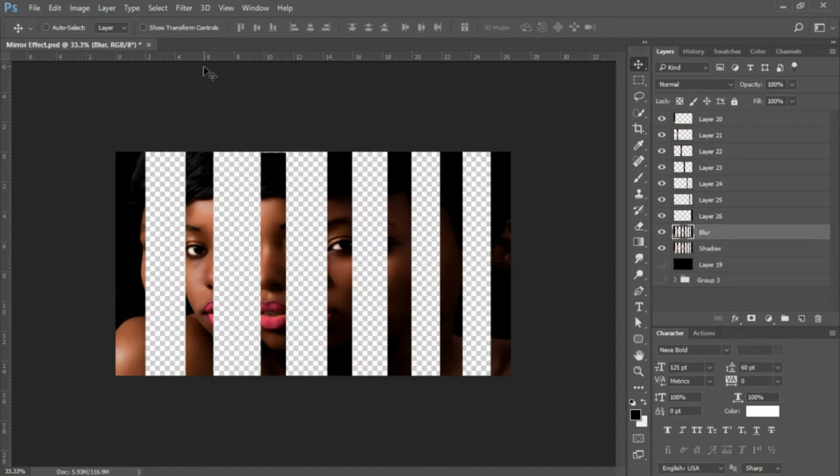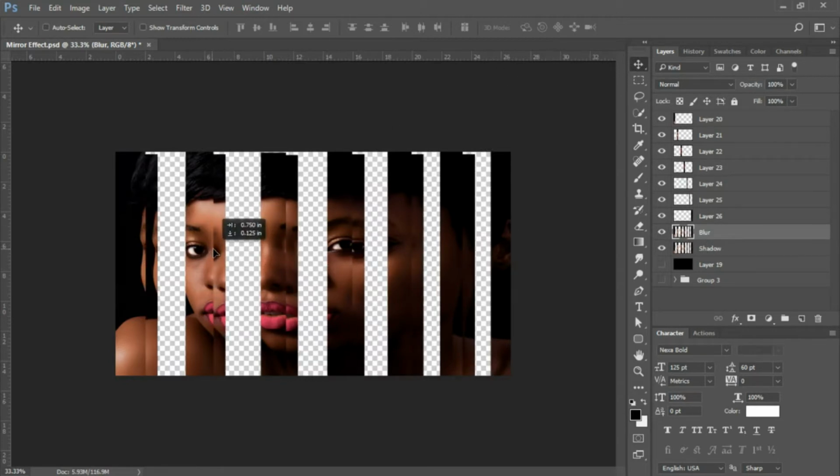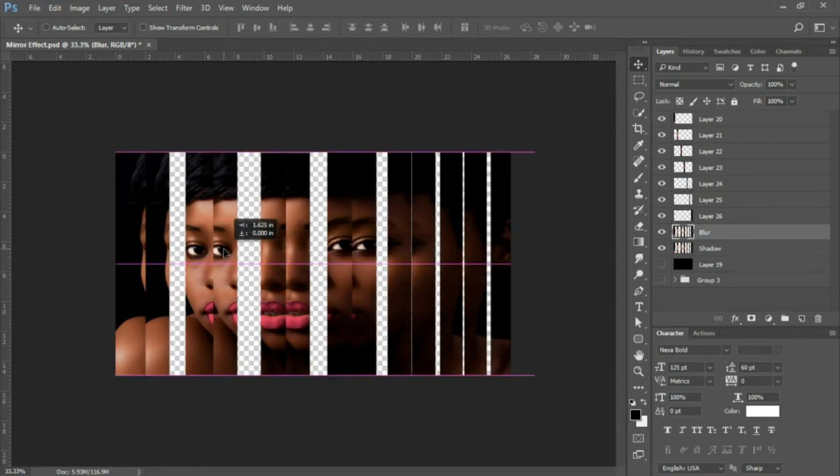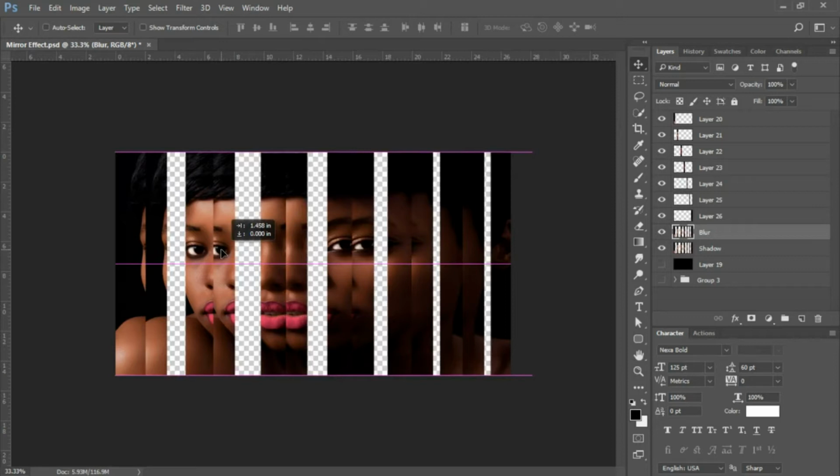The next thing I'll do is move my blur layer with my move tool. I'll move it over to the right, so you get some type of alignment where you see the eye matches up with the eye here. So we're gonna have it just like that, and we're gonna be able to work with this.